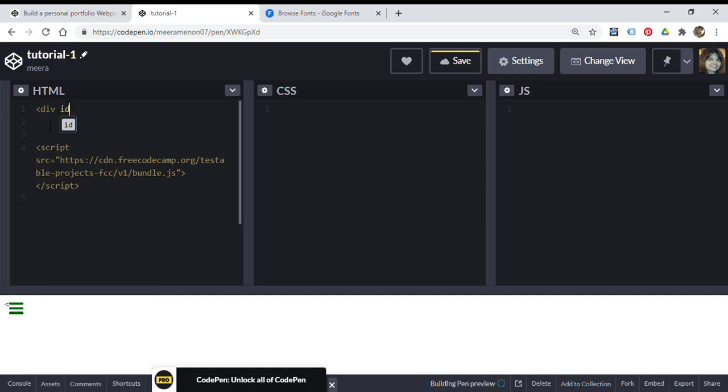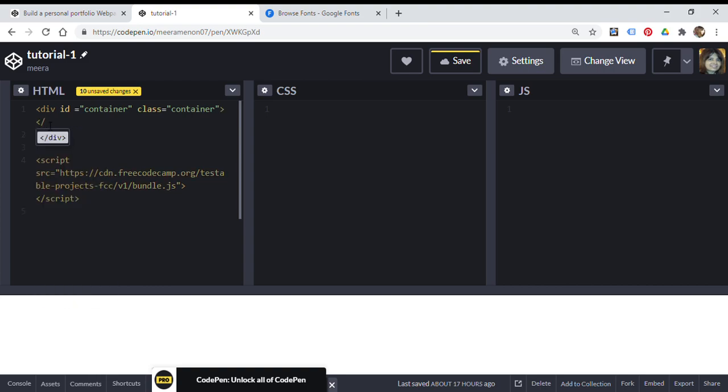Div ID: you need a container, right? The div has an ID of container, and then you need to have a class. I also call it container. It has an ID of container because you need an entire container to hold all the sections. So that's why we are building this. And don't forget to close it off all the time. Okay, let me give myself a space here.